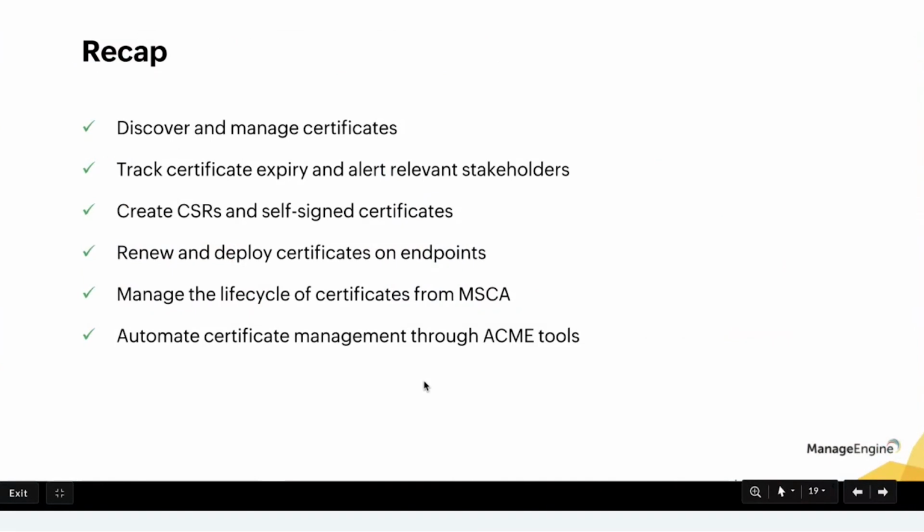So a quick recap. In this particular masterclass, we saw what certificate lifecycle management is and how we can make use of PAM360 to achieve it. And we were able to discover certificates and manage those certificates using PAM360, track certificate expiry and alert relevant stakeholders about the expiry, create certificate signing requests and send them for signing, or even create self-signed certificates, renew expiring certificates and deploy those certificates on target endpoints, manage the lifecycle of certificates from Microsoft Certificate Authority, and automate certificate management through ACME tools.